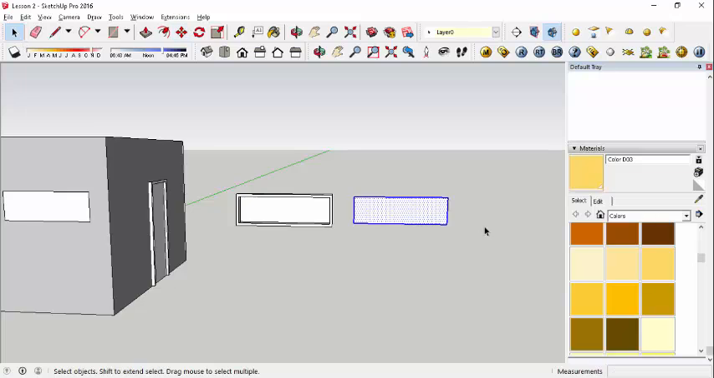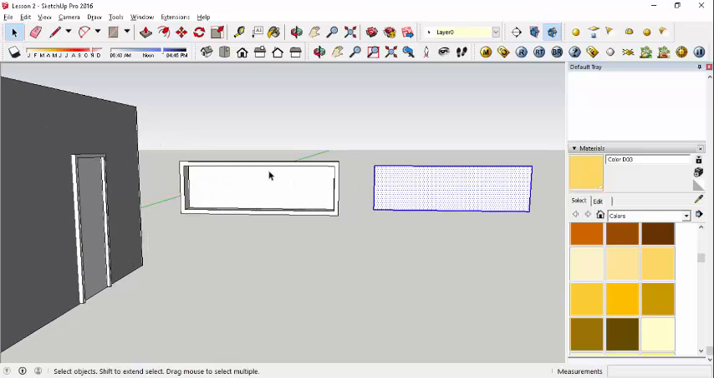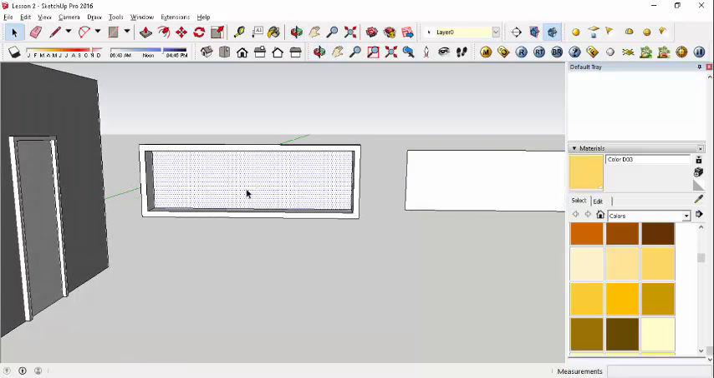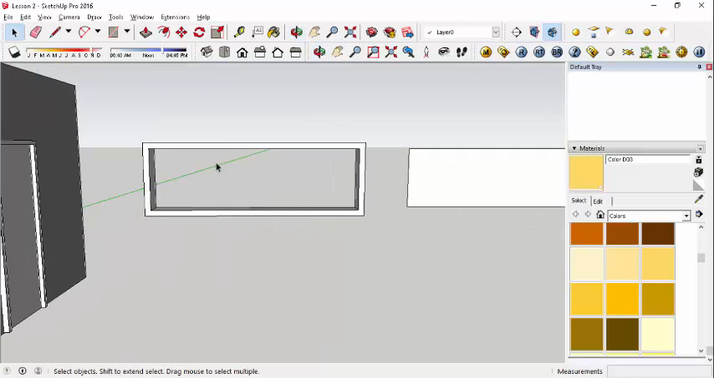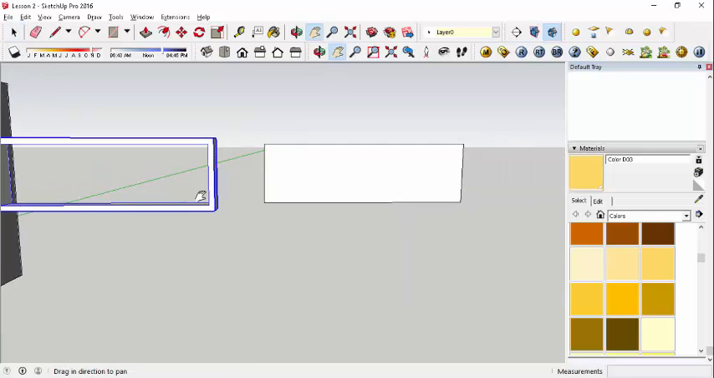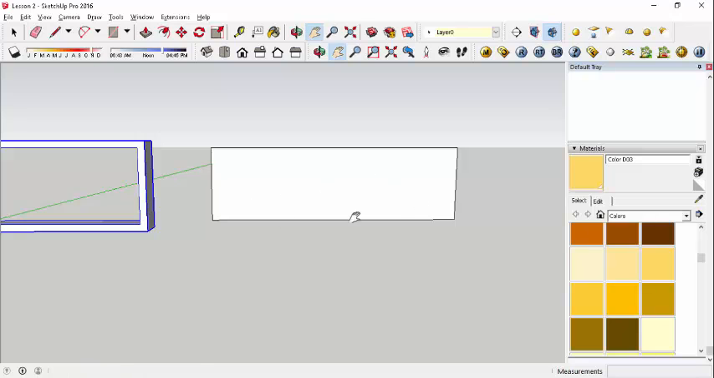Okay, now before I work on this one, I will make this into a group. So what I will do is click here inside first and then hit delete. Okay, now we only have the outside framing. Click on this one, right click and make it into a group first so that we will not touch that for now.